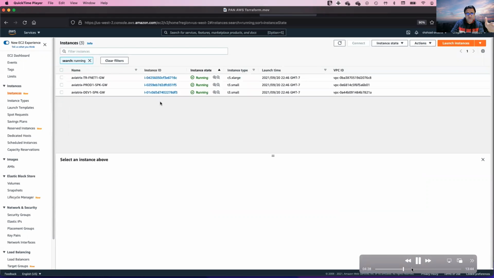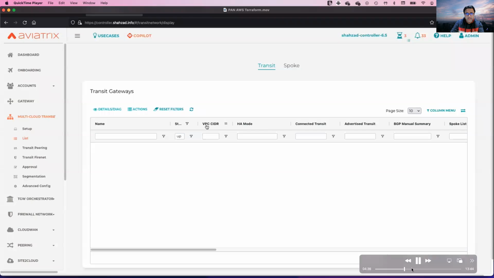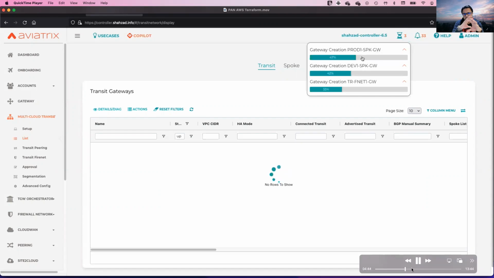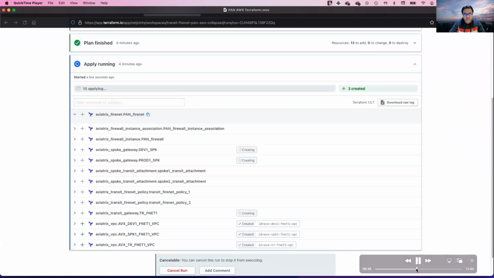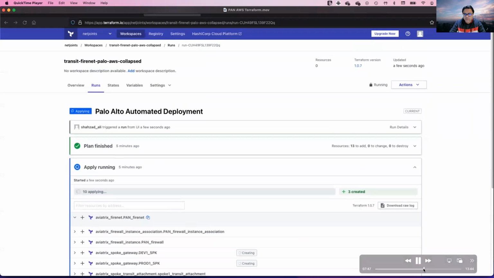This is the AWS console where you can see these resources being deployed by the Aviatrix controller. And you will also see them appearing in the controller UI. You don't have to log into the AWS console because all those options are available within the Aviatrix controller. So this is running in the background. Transit and Spoke resources are being deployed right now, and you can also see the progress from Terraform Cloud.